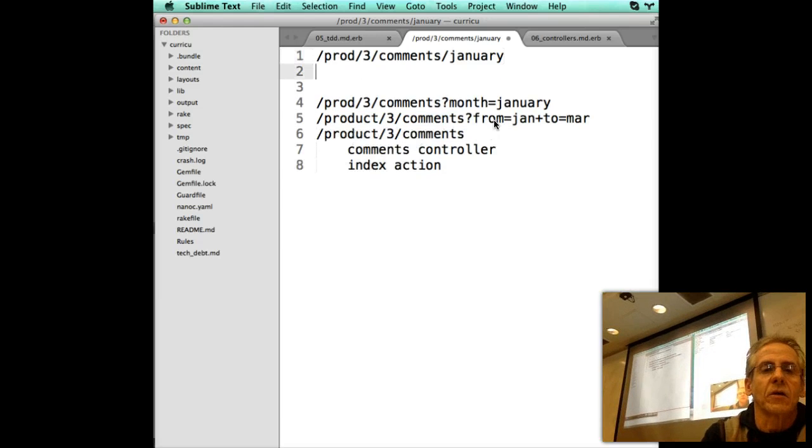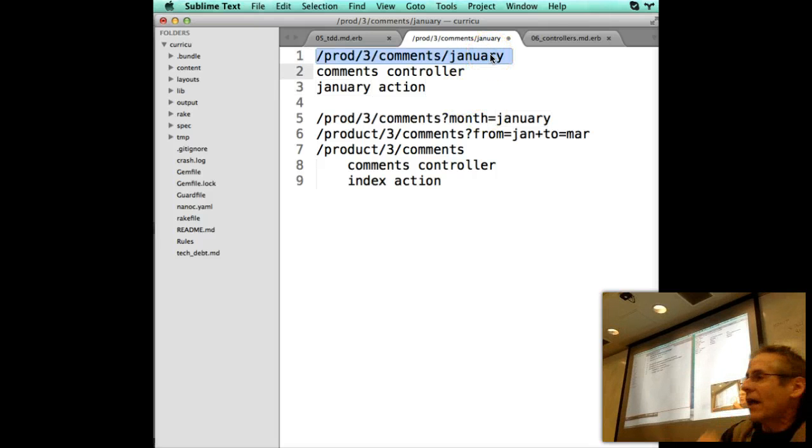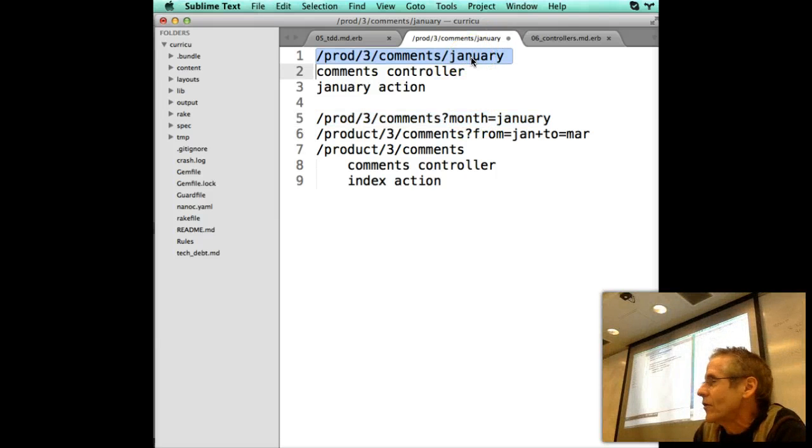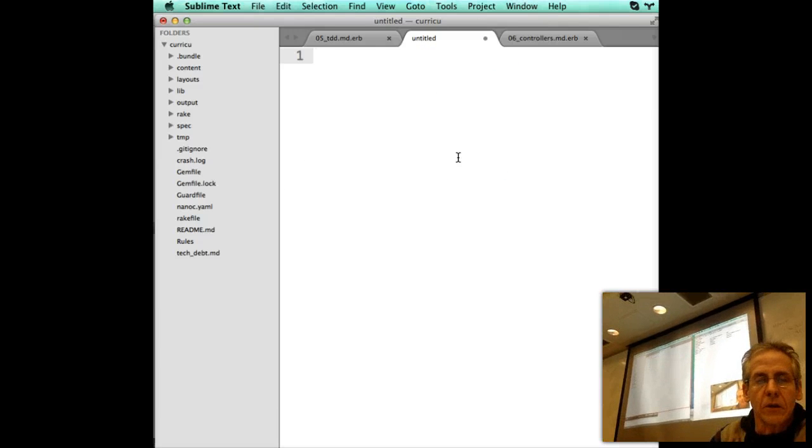In this case, though, it's the comments controller with the January action. That means, okay, so this is a design choice. I think probably I would not like this design. I think I like these designs better because there really isn't a January thing on the server. We're generating a thing. And for me, from a design perspective, I like that better. But it's definitely a design choice. Okay, let's go on to the next product.